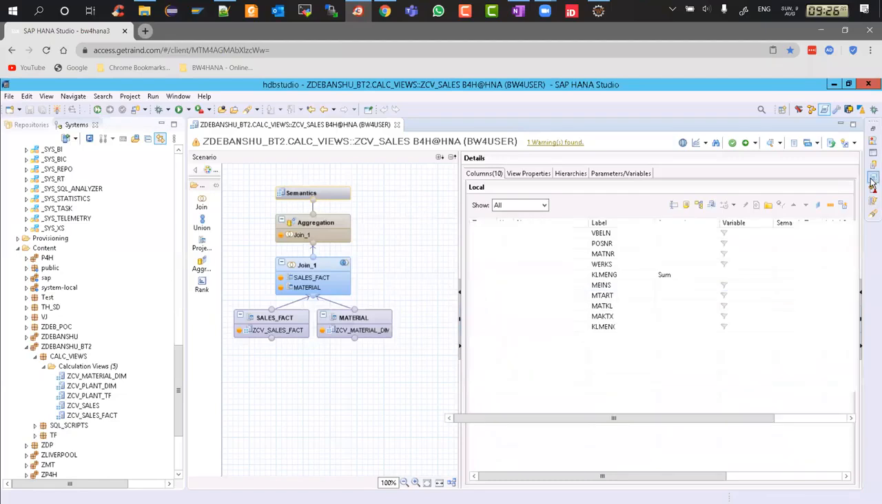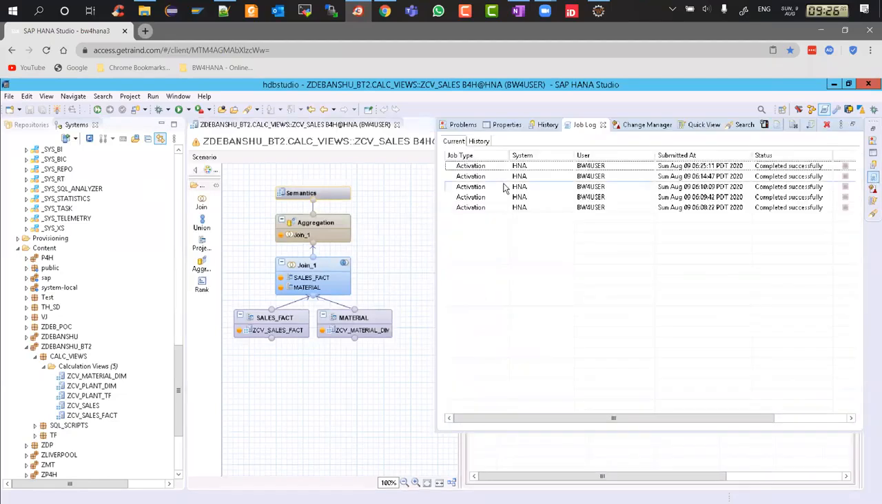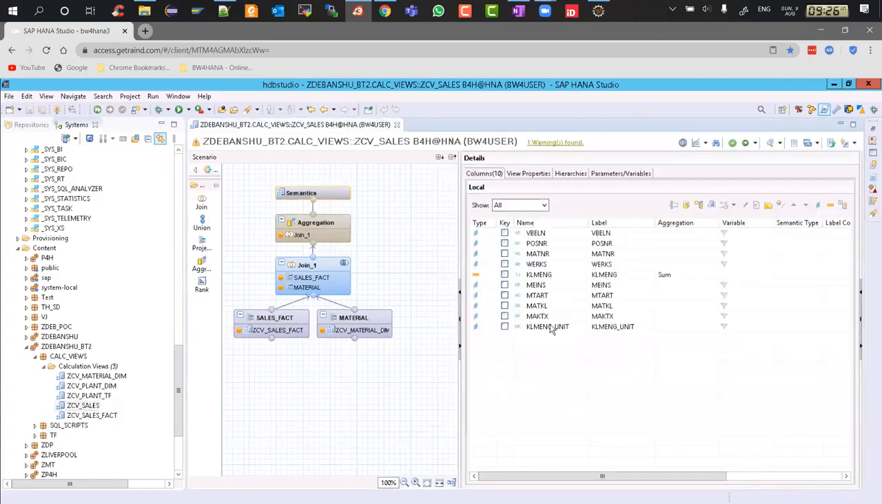Devanshu, wasn't the underscore unit field, wasn't that a concatenated field? So wouldn't you expect it to be doing sum? Which one? This one? KLMNG unit? Yeah, the last one. Wasn't that the concatenated field? Hold on, let me see.